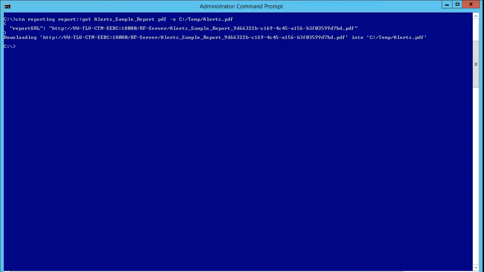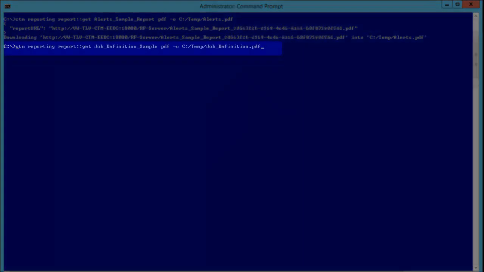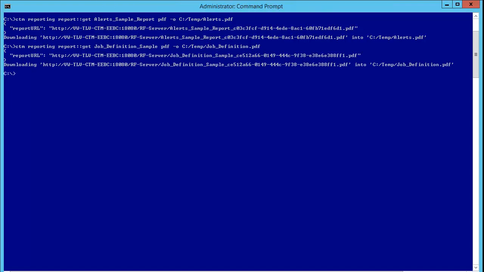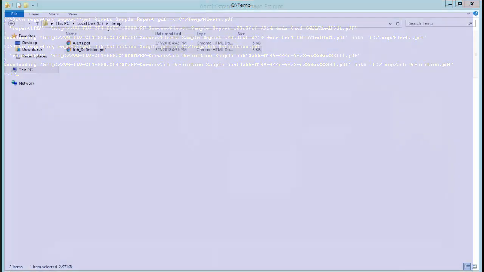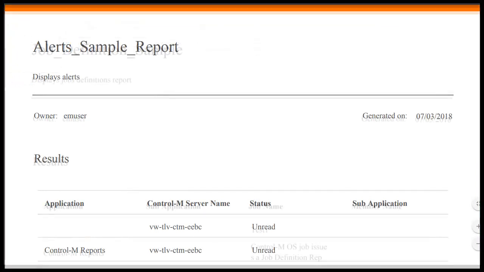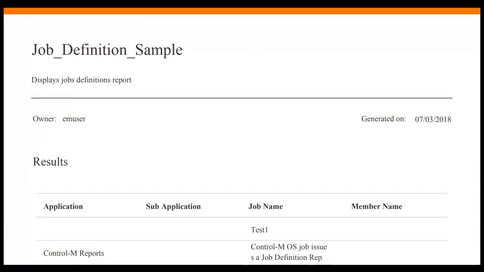Let's do the same for the job definition sample report. Again, let's type ctm reporting report get job_definition_sample PDF -O c:\temp\jobdefinition.pdf. Press enter and you'll see the job definition output file has been generated. Now go to the temp folder and we can see both files. Click the alerts file and then do the same for job definition.